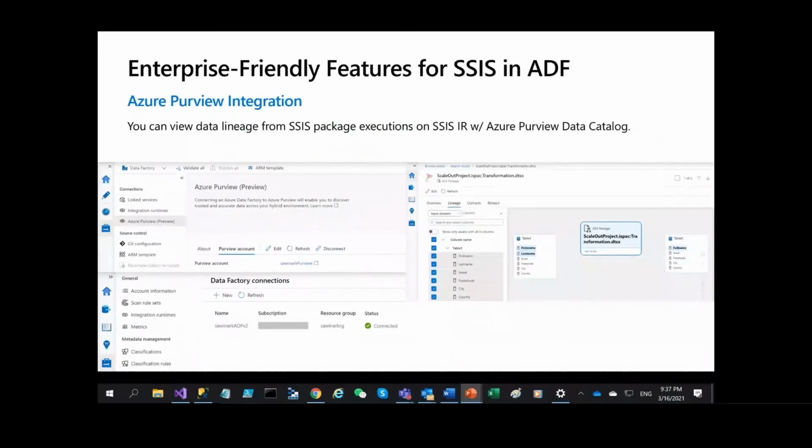So the next one is actually still in preview. This is the integration of SSIS and ADF with Azure Purview Data Catalog. With this feature, you can view data lineage from SSIS package execution on SSIS IR. No matter how you trigger the package execution, either using T-SQL or using the SSIS activity in an ADF pipeline, all lineage will be pushed into Azure Purview Data Catalog.